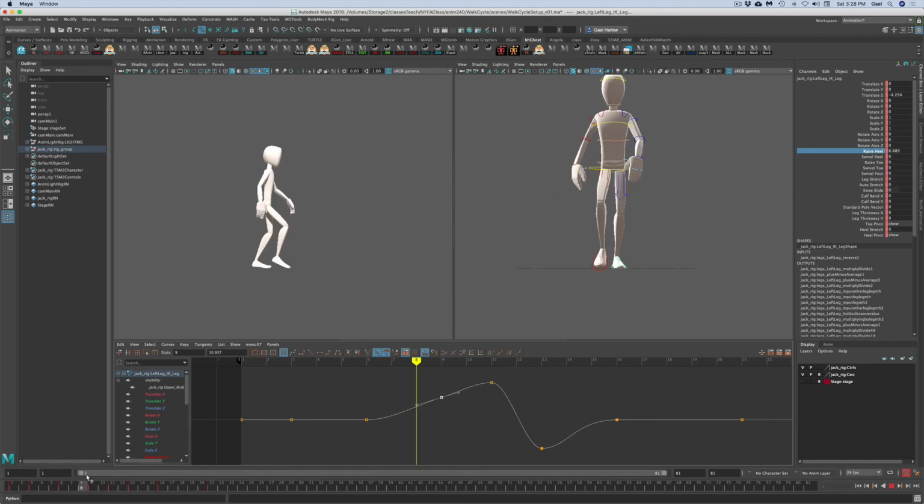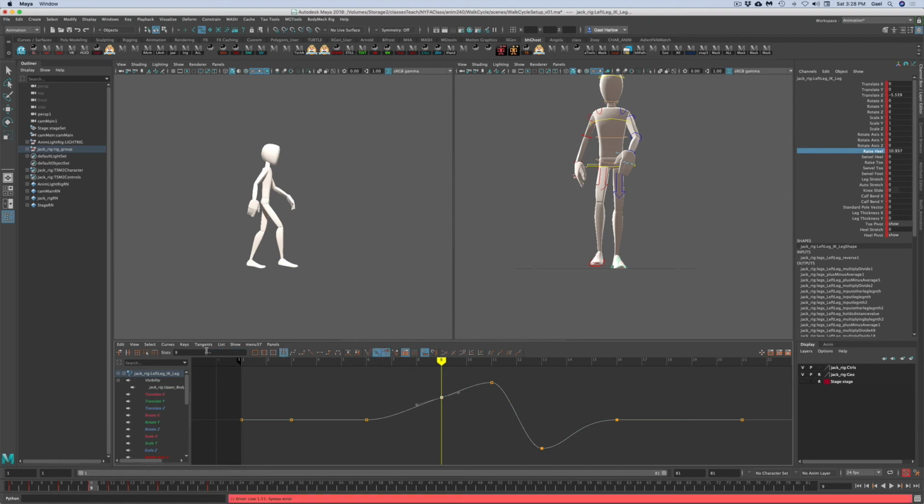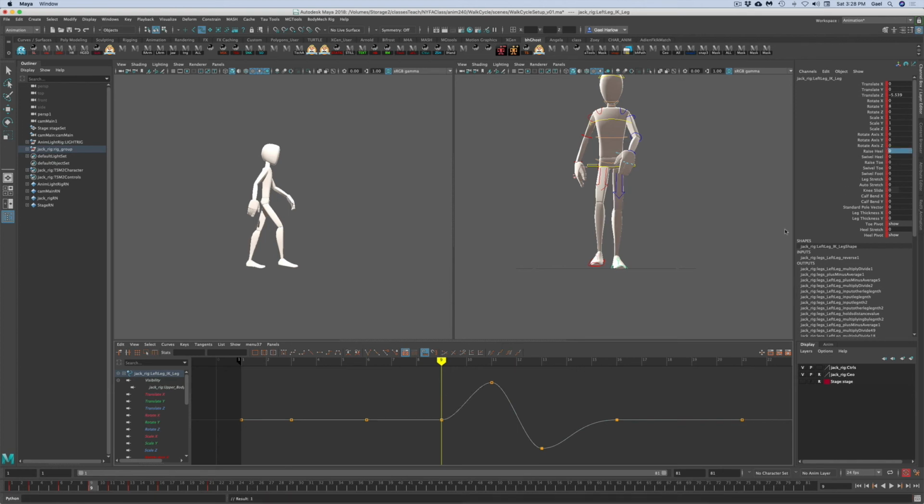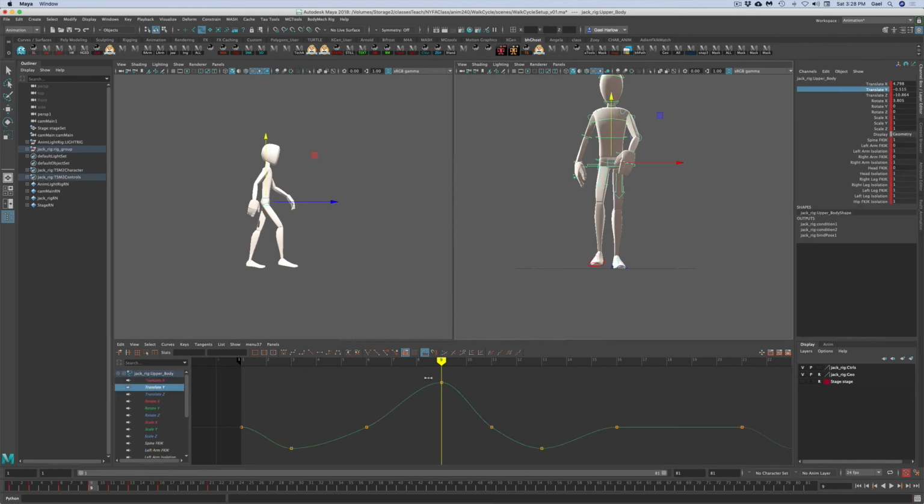For this character, since he has really long legs anyway, I'm going to go ahead and zero out the heel raise here. Make this 0. And lower him a little bit, to get it to the point right before his leg hyperextends. So right around there.